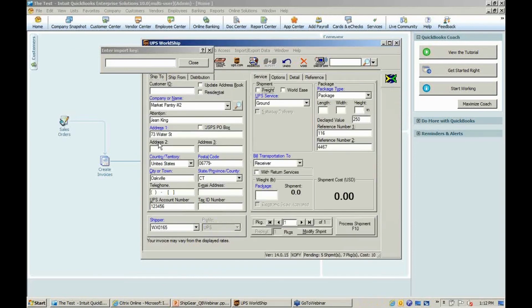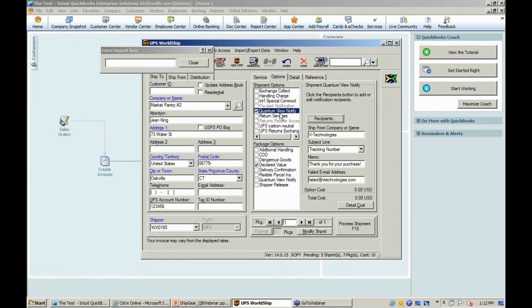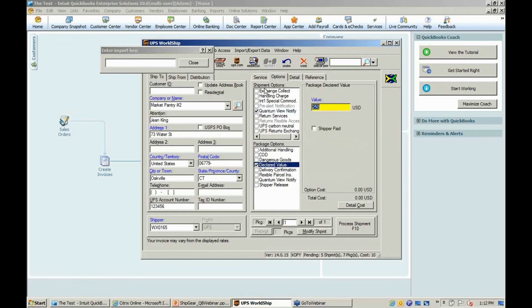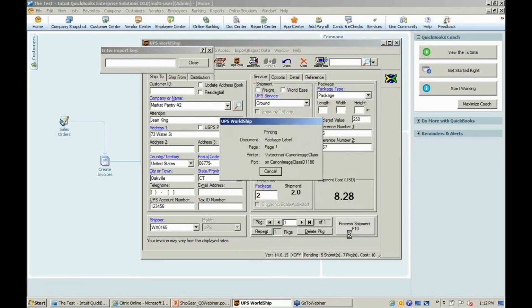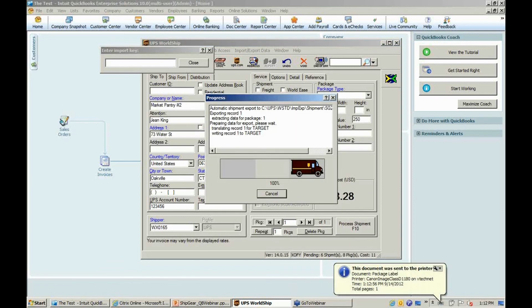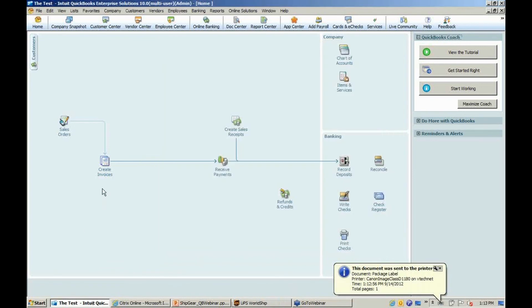You'll see here again that the address information has come in, the company name, service type is selected to ground, and here we also have pulled in the transportation differently. It looks like this customer has designated that they want to use their UPS account number to be billed the shipping charges. So you'll also see here that the UPS account number has filled in. Same thing with Quantum View, declared value is also in here. So what I'm going to do is ship that package. So the write-back is now occurring.